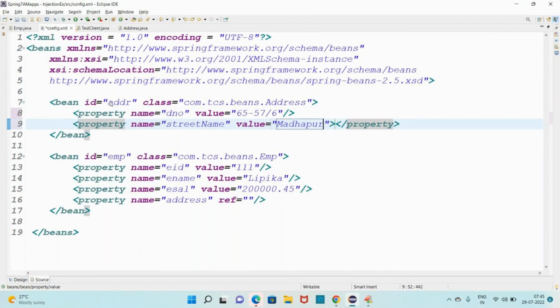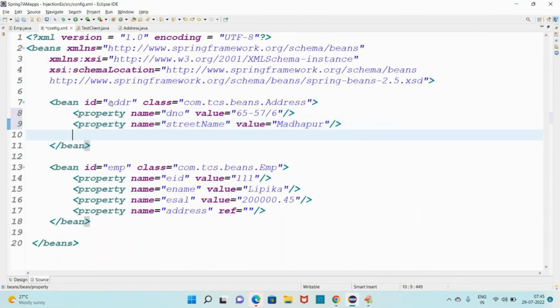Madhapur. Okay, Madhapur. So next one is what? Property closed, self closing. Next one is what? City. Third property, city. What is the corresponding value? City is Hyderabad, right?